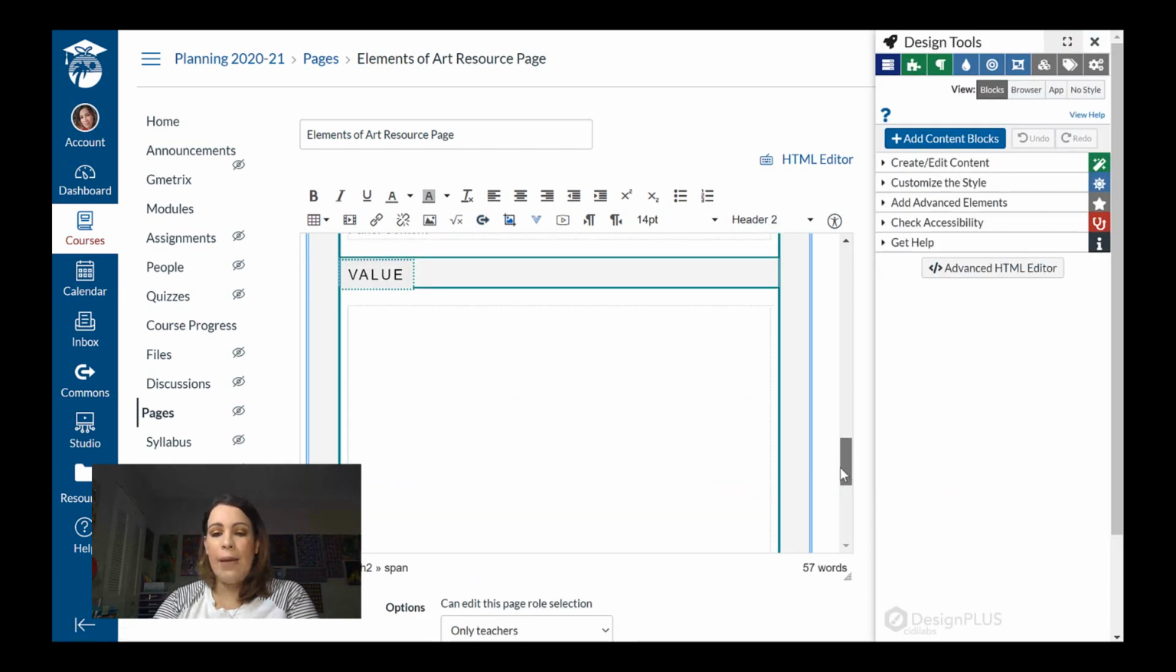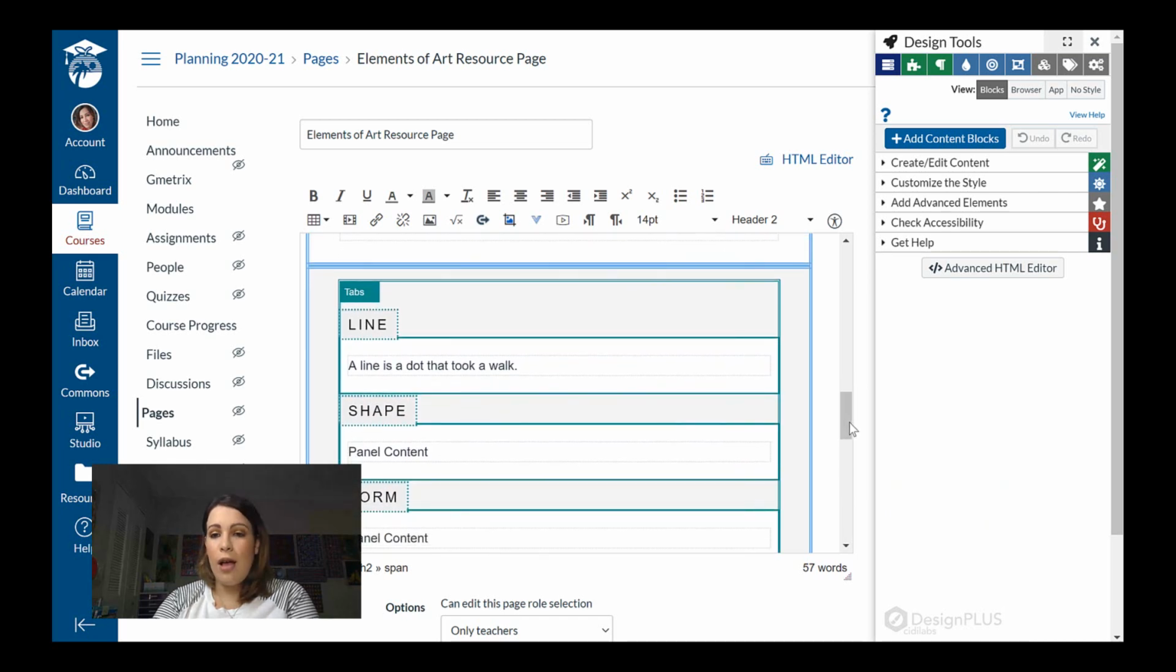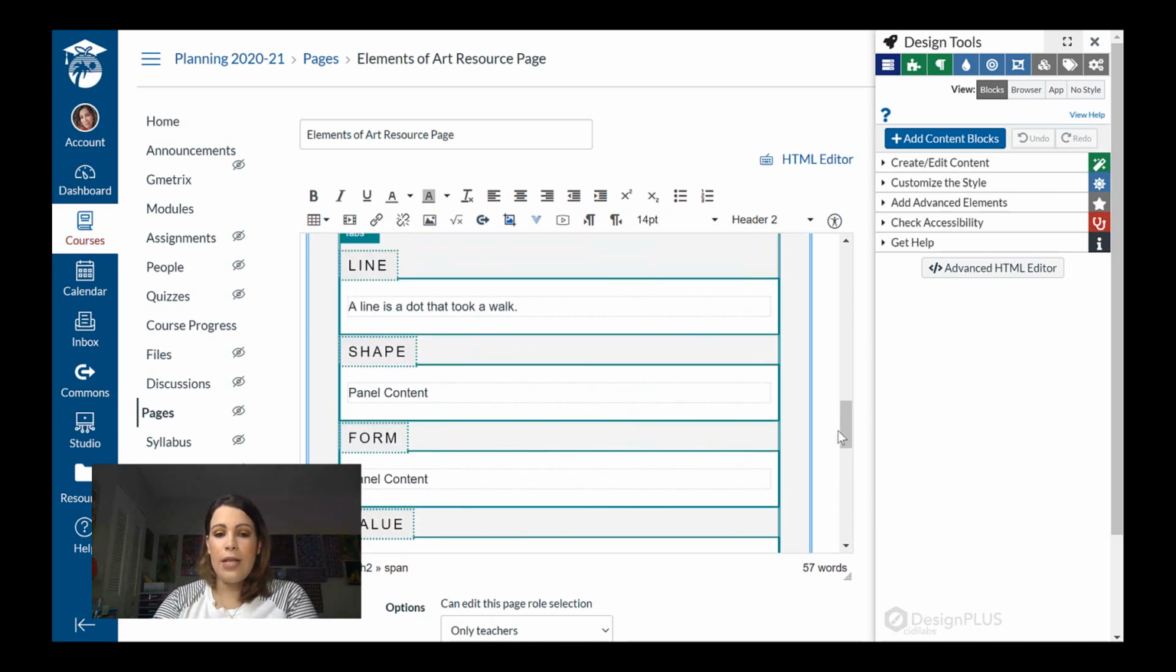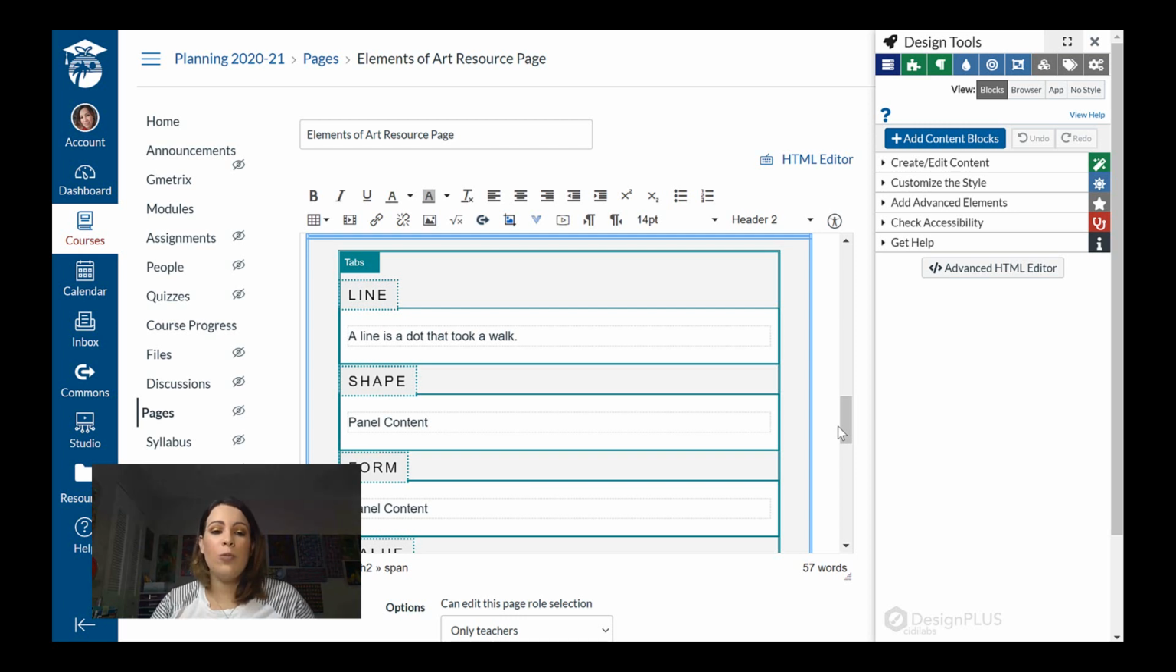Okay, so now that my design tools have loaded, I can go in and start adding a little bit more content, which brings me to my favorite feature number 3, columns. And I'm going to show you guys how columns can be really helpful. So add content to my shape tab.